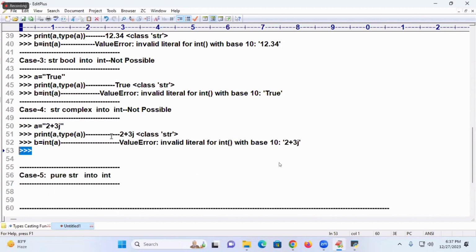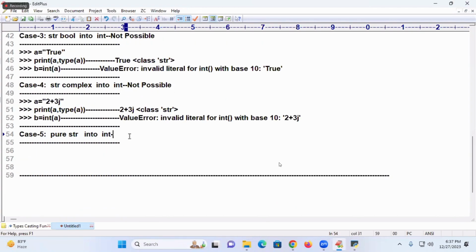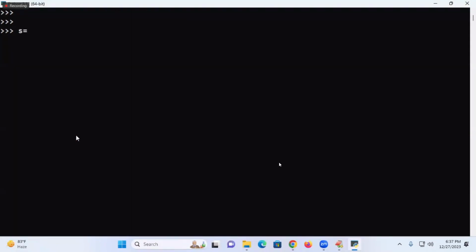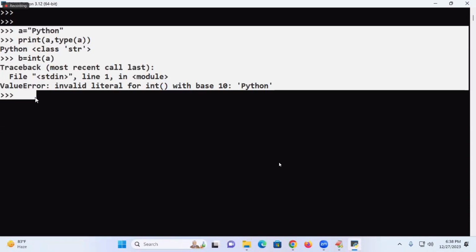Come to what next? Pure str. Come on, say the answer. Not possible. Not possible. So I'll go to the place. s is equal to a is equal to Python. Print of int of this, students. Now see this. See that value error coming or not? Yes. Why? This is not at all possible to convert to a numerical because these are a combination of alphabets. Not possible to convert.